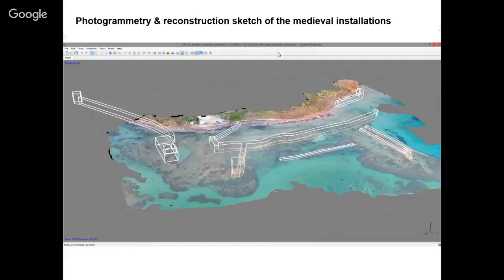And one good thing is also that when you have the 3D models of both, and the line drawing, you can actually use it as the basis of the reconstructions. That's still an ongoing process of working out what the harbour installations would have looked like.